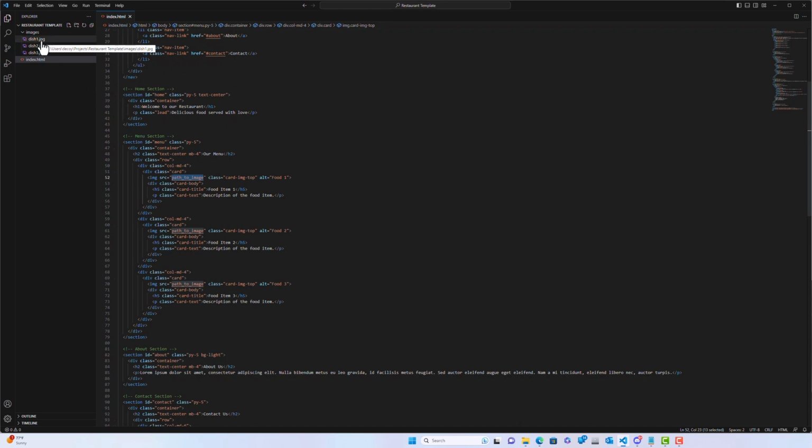I can right click on dish one, and you have copy path and copy relative path. Copy path will copy the entire path. So if it's on your C drive and it's in your web page, documents, images folder, it's going to copy that entire path. But when you're doing website design, it's not entirely necessary to do that. So you would copy the relative path, and that is the path relative to index.html in this case. So we're going to copy the relative path and paste it right here.